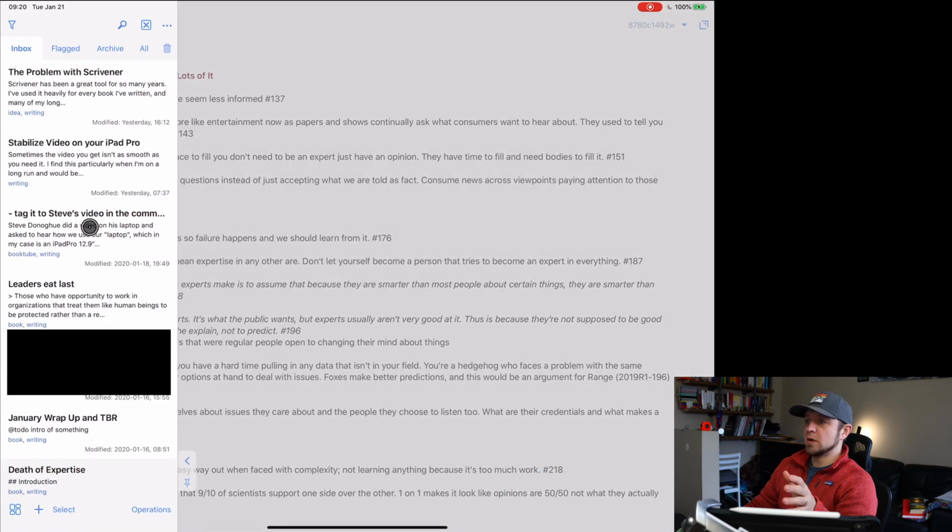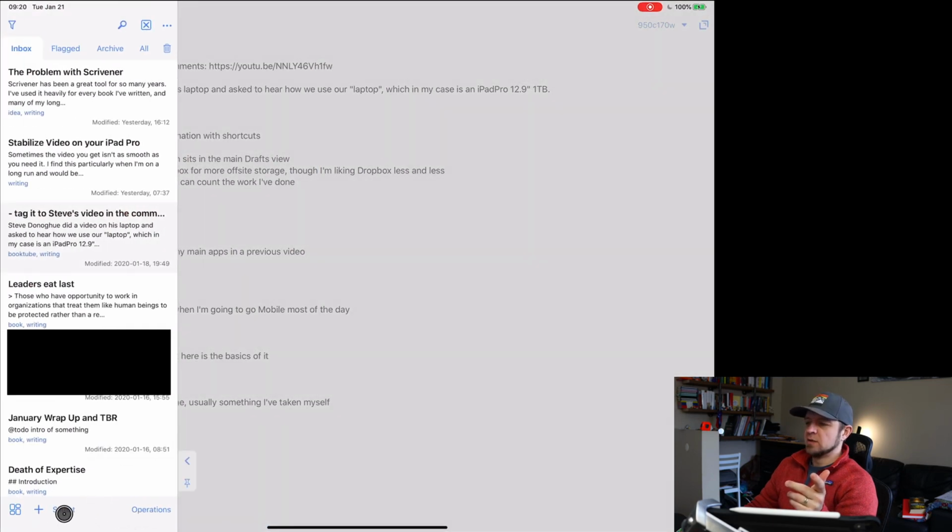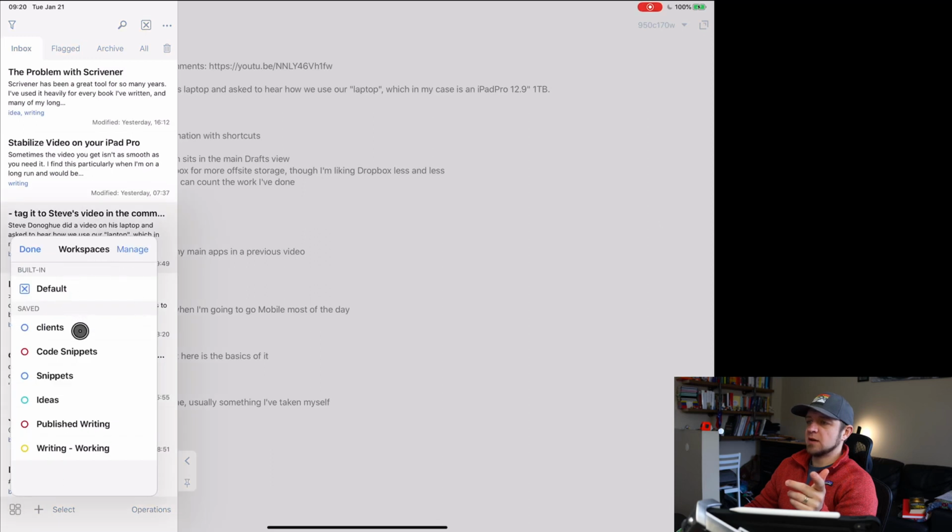When I'm working on one, I usually start out like this in Drafts, with some notes here. I use Drafts now because of automation and shortcuts. So what workspaces do I have? We can click workspaces and you can see I've got clients, that's client stuff, and code snippets. I actually keep all my code snippets in here too for work, as a programmer, for most of my income. Ideas, and published writing. I have a writing working thing, which I don't actually use. I haven't used it. I have really just switched over to Drafts in the last month, so I will have to reevaluate if I'm going to use that or not.